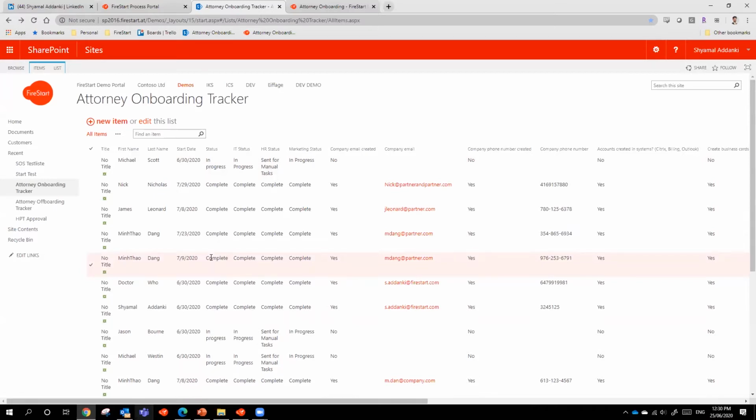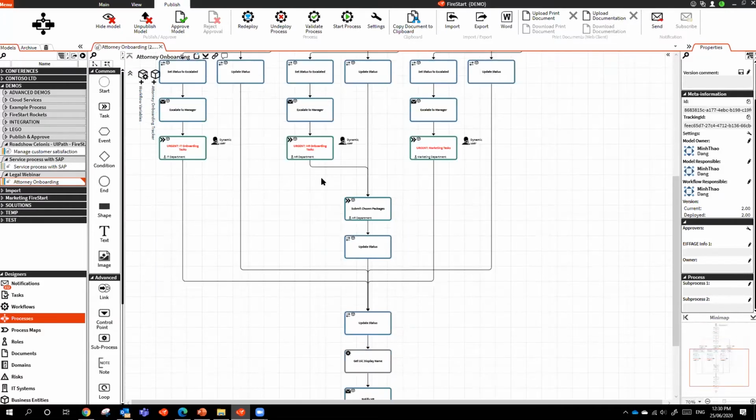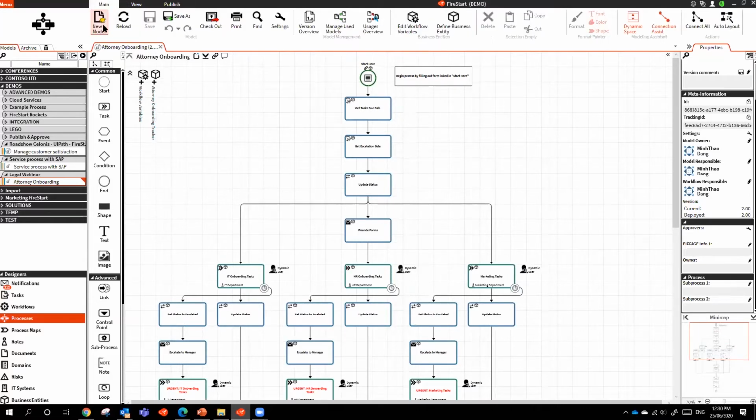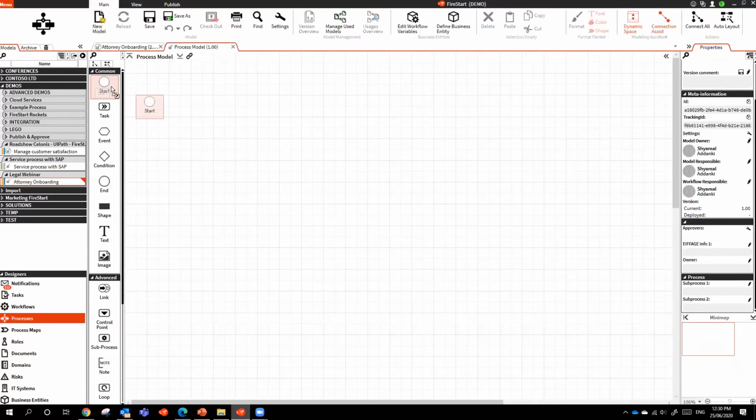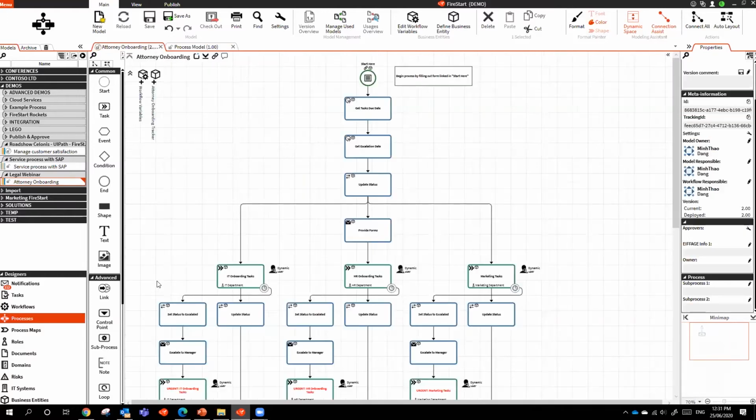So what is the process? Well, the process is something that I would use in a very standard way. This is a process designed in FireStart. That's what you're looking at right here. FireStart is designed as a platform that's very easy to use. It's all drag and drop, build out a flowchart. You really don't need to be a developer or anything like that to be able to do this kind of thing. So this has all been done. And now we're able to say, okay, where are we on this actual attorney onboarding process?